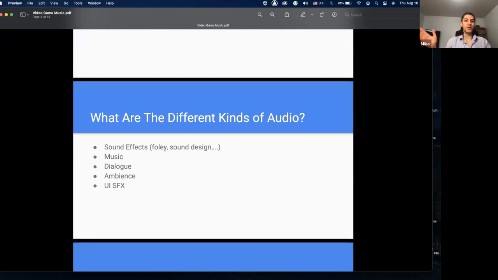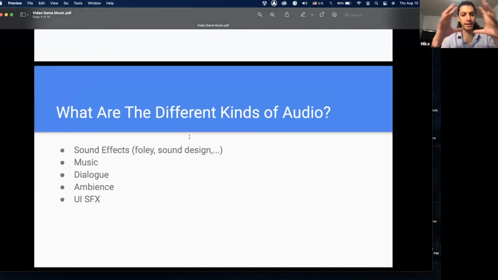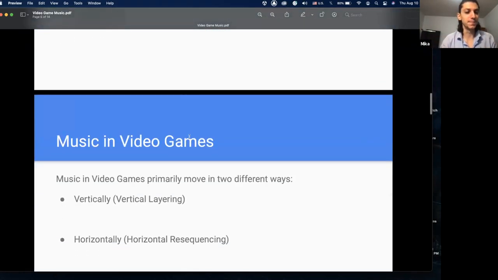All right. So what are the different kinds of audio? We have sound effects, like foley, footsteps, enemy sounds, all that kind of shebang. You have music, obviously, you have dialogue, voiceovers. You have ambience, the trees, the birds, the lava for some reason, all that kind of stuff. And you have UI sound effects, like the little menu ding, ding, ding, that kind of stuff. There are more things you can narrow down, but overall, these are the general categories.